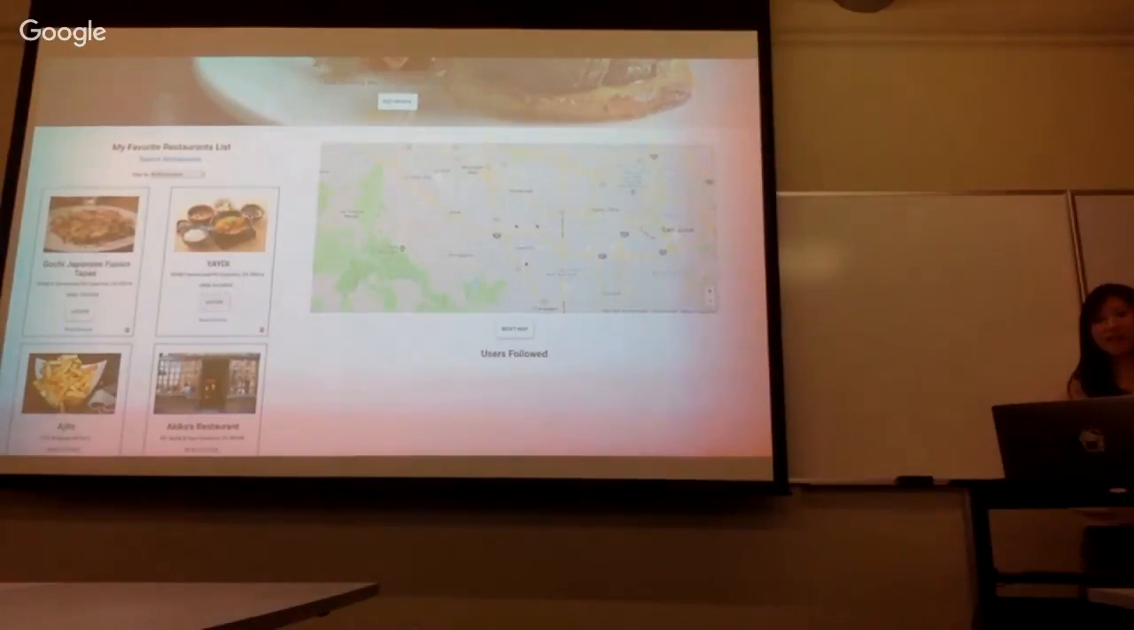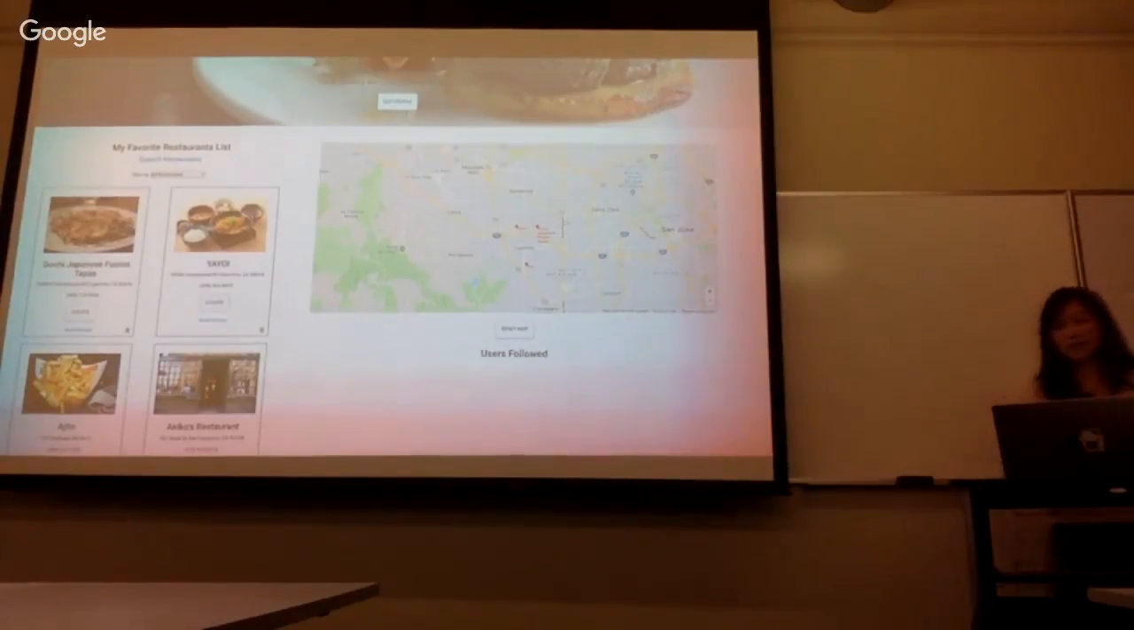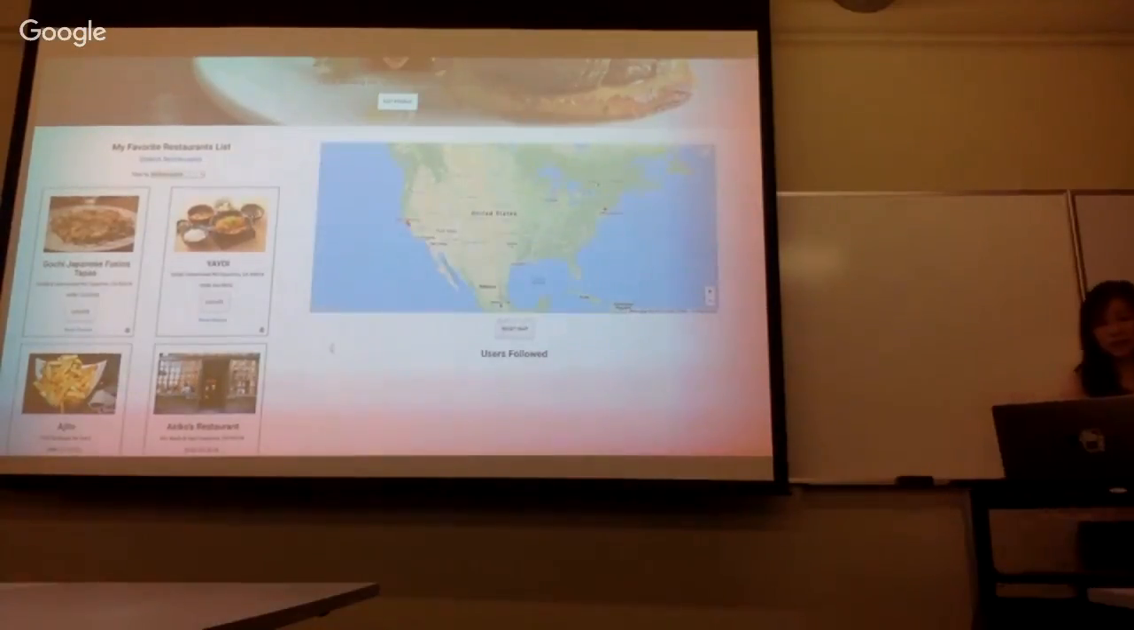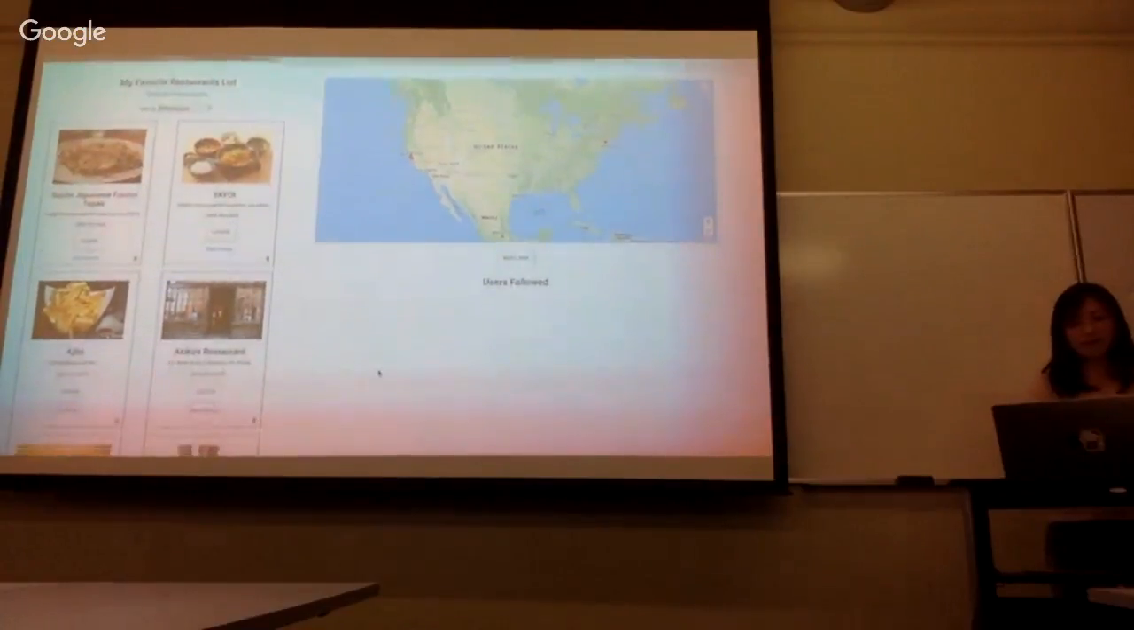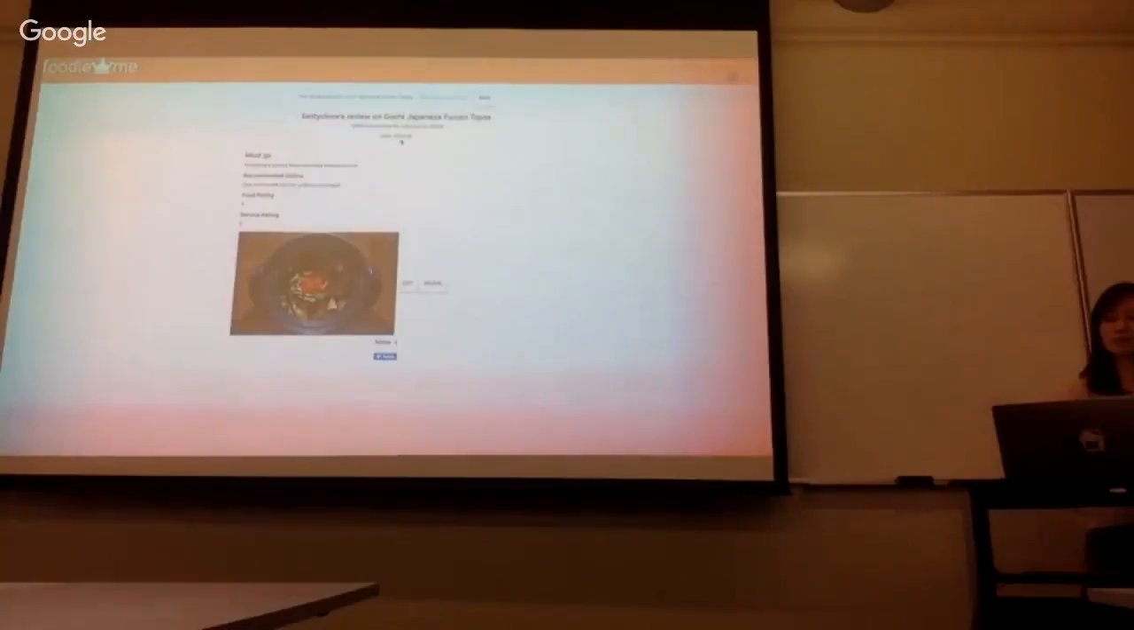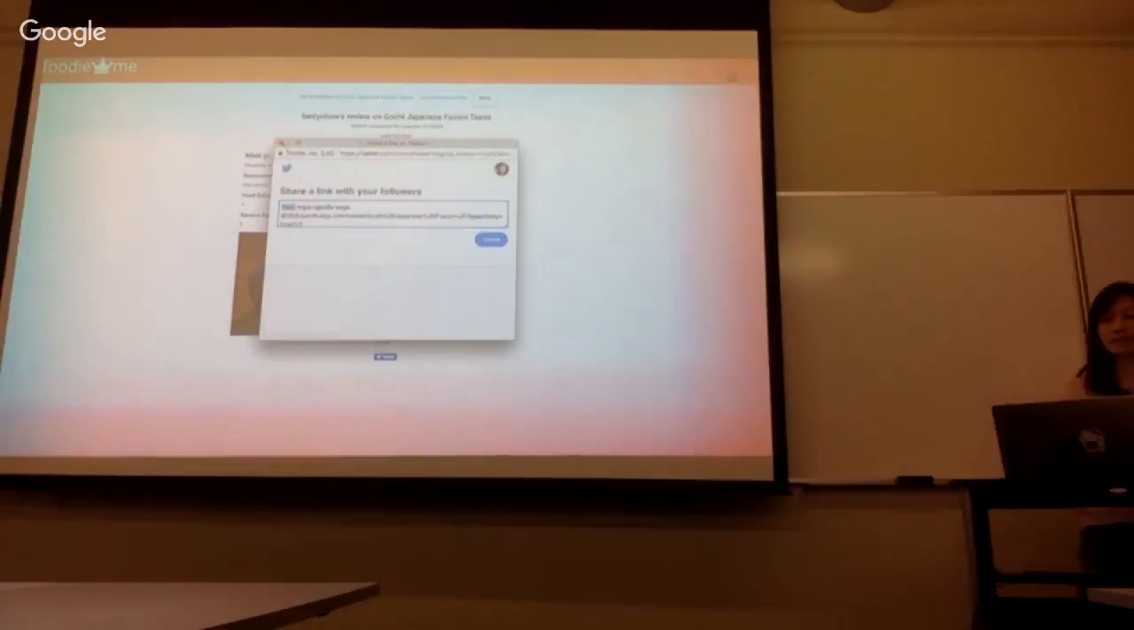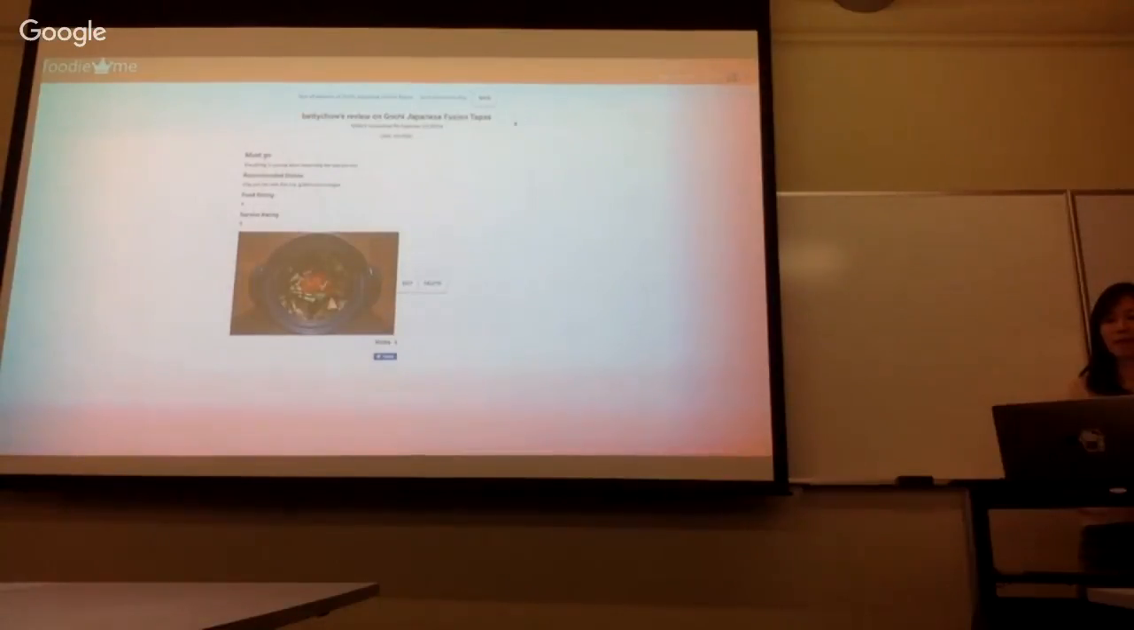And this is Cupertino, I think. When you hover over it, you can see all the restaurants in this area. I can also read my own review, of course. I can edit, delete, and also tweet out my review. Let's go back to the home page.